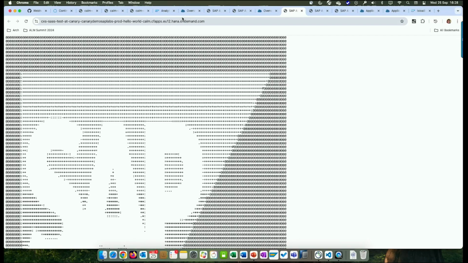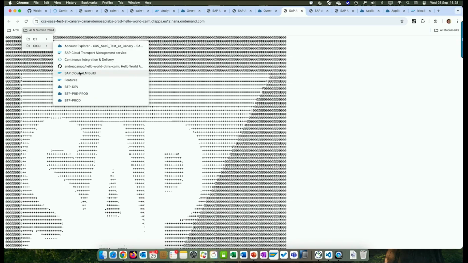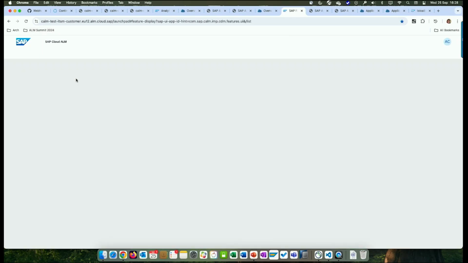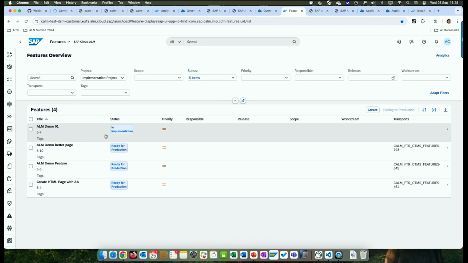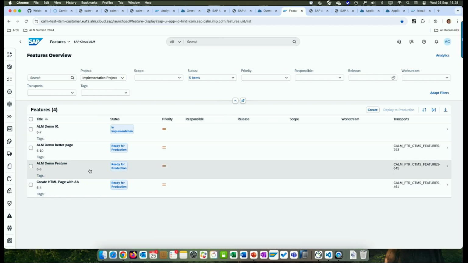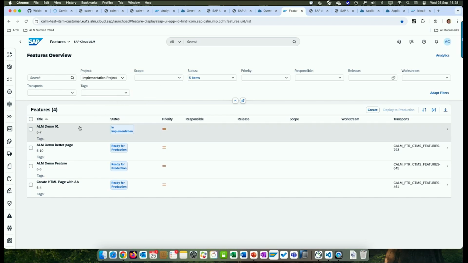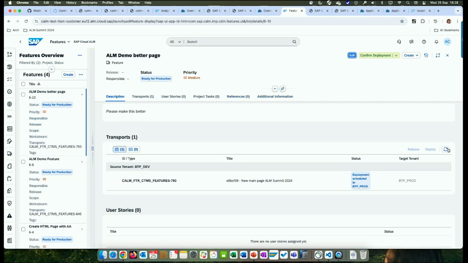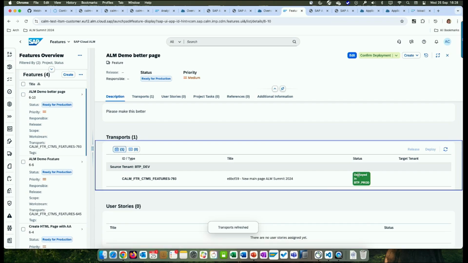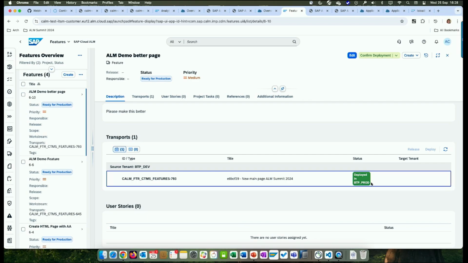And finally, if we go in the feature, let me go again. I think I lost it. Okay, we go in the features. ALM demo feature. Which one is it? I think yes, this one. Demo do a better page. Let's see. Yes, this is deployed now in production, and I can confirm the deployment.